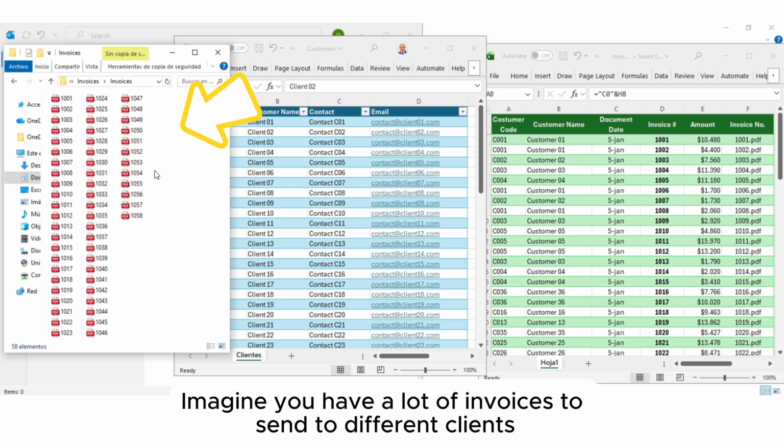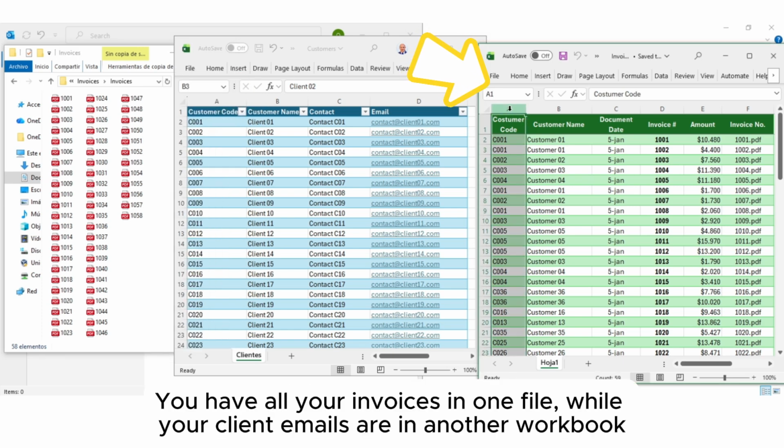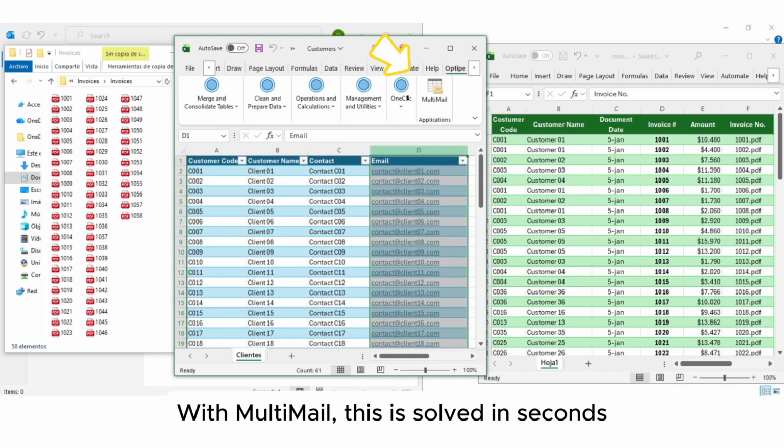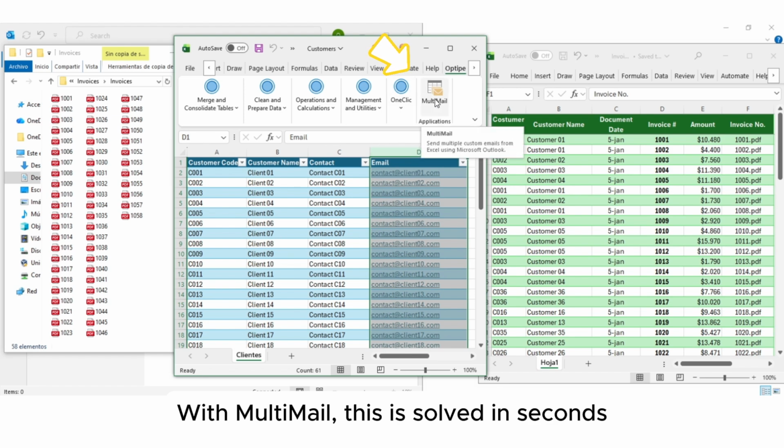Imagine you have a lot of invoices to send to different clients. You have all your invoices in one file while your client emails are in another workbook. With multi-mail, this is solved in seconds.